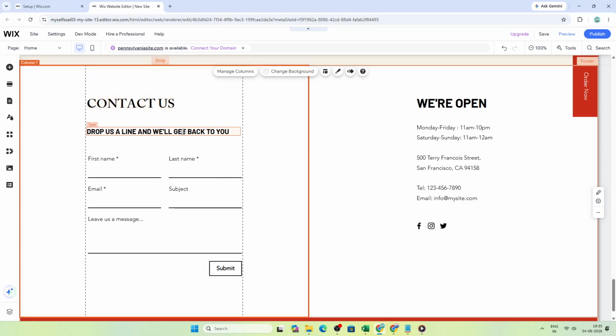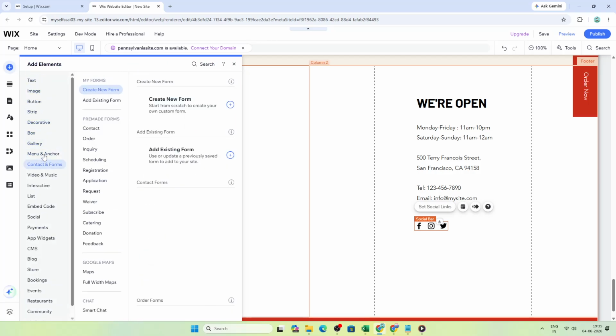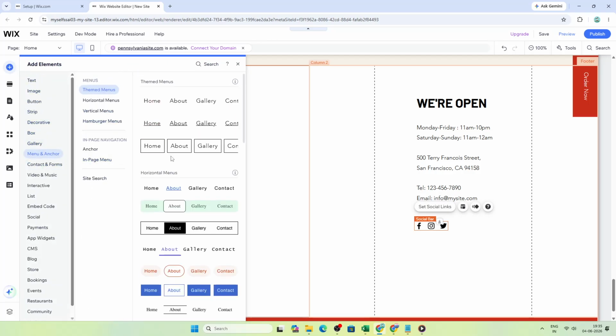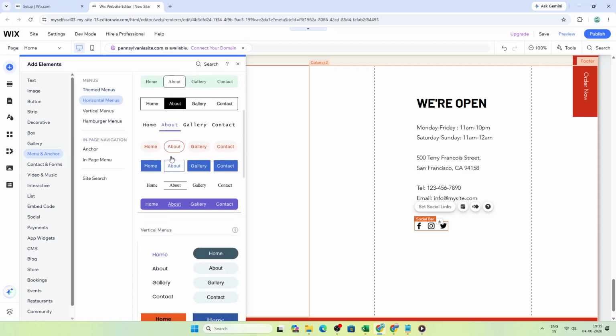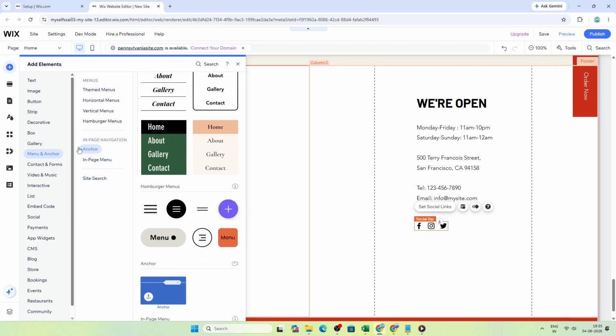If you'd like to include navigation links, you can add a text-based footer menu by going to Add Elements, then selecting Menu and Anchor. This can be useful for giving visitors quick access to important pages from the bottom of your site.